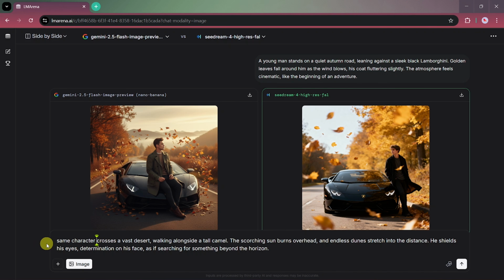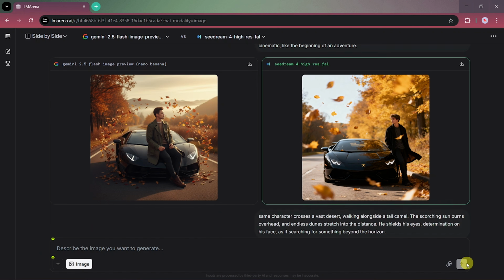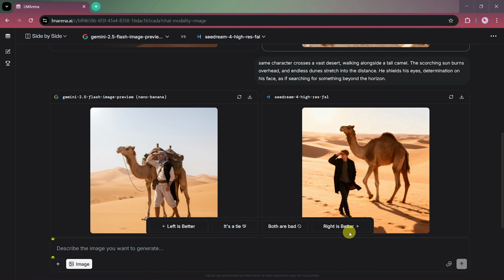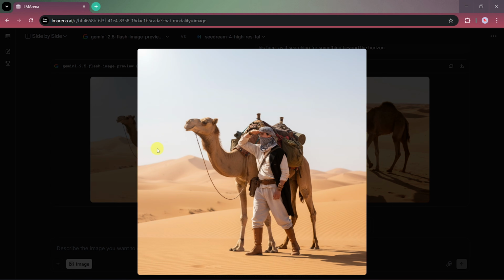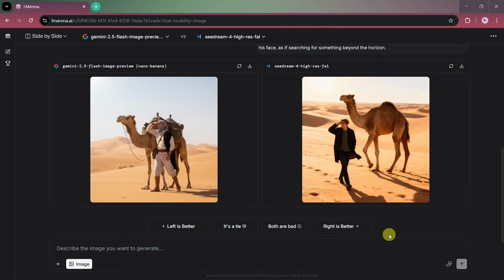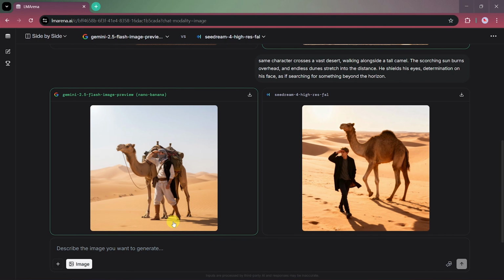Now, let's try a second prompt and test the models again. Once more, Nano Banana finishes its image first, much faster than Seedream 4, which takes over 30 seconds to generate. This time, Nano Banana has done a great job. The character and the camel beside it look very realistic, and the shadow casting is accurate. Seedream 4, however, falls a bit short. While the image is good, the character and the camel are not aligned in the correct direction, which breaks the realism. So in this round, I think Nano Banana has delivered the better result.